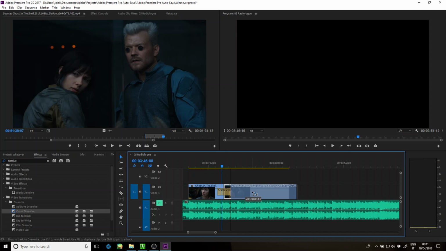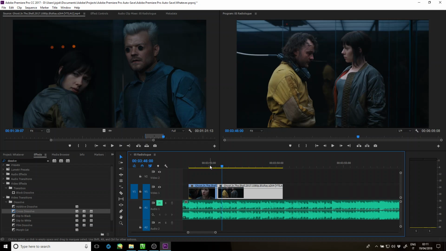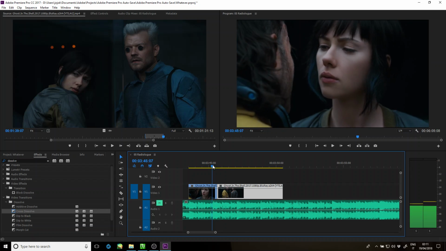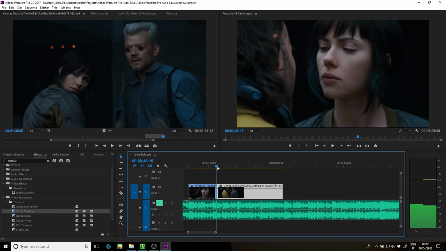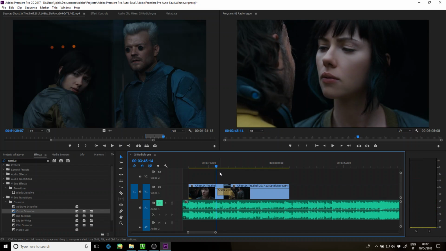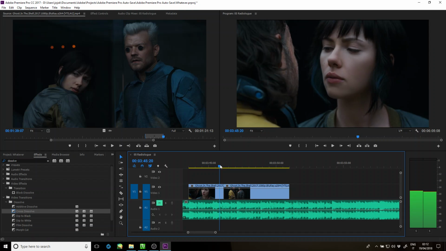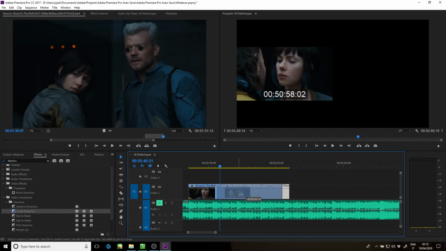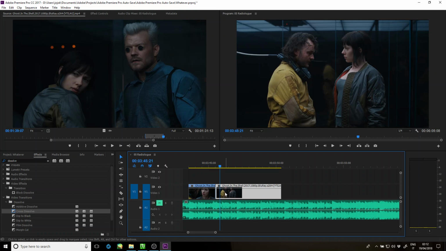Otherwise, if you overlap two clips, the one that you overlap is going to be deleted. Basically, for example, I'm going to show you. See this clip right here? Look what happens if I go over it with the one on the right. See? The one on the right basically deleted the one on the left.